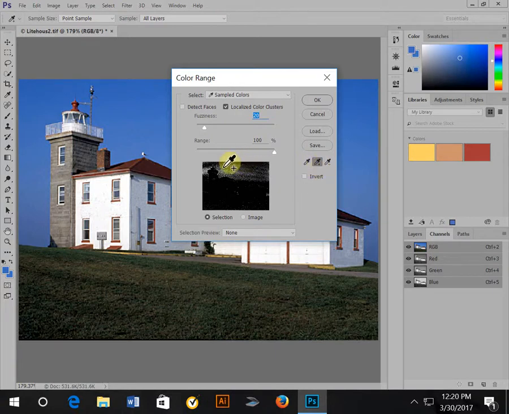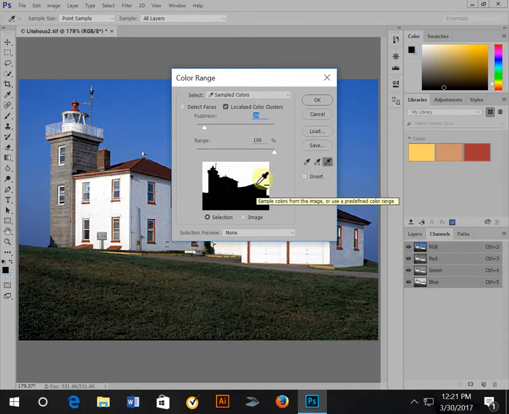What I'm going to do is use the add eyedropper and carefully paint out. If I get a little too crazy and I select too much, that's alright. That's what the remove eyedropper is for. I'm going to go ahead and remove that. So now I have a mask that's really pretty good. Okay, so that's how you do it. You just add and subtract from your selection.